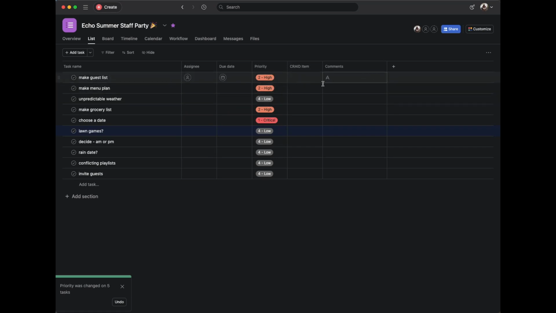So you can see that make a guest list, that's an action item. Make a menu plan, that's an action item. Unpredictable weather is a risk, right? So it's not an issue yet because we don't know if it's going to happen or not, but it is a risk that we want to be aware of. Making a grocery list, that's another task, it's an action. Choosing a date, that actually to me is more of, well, that could be probably an action or a decision.